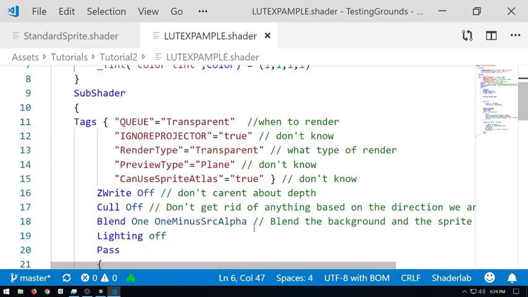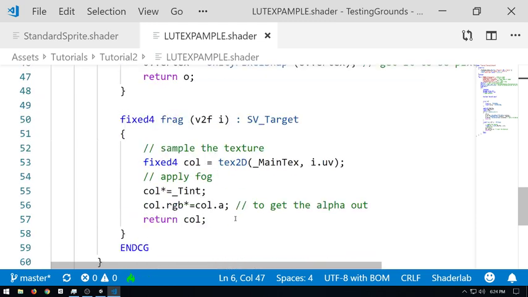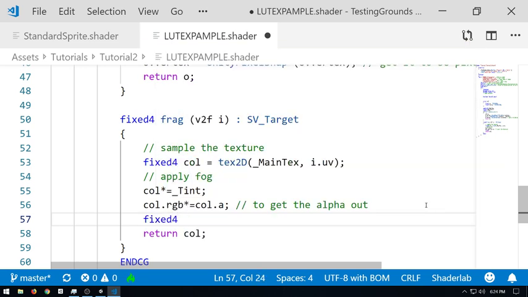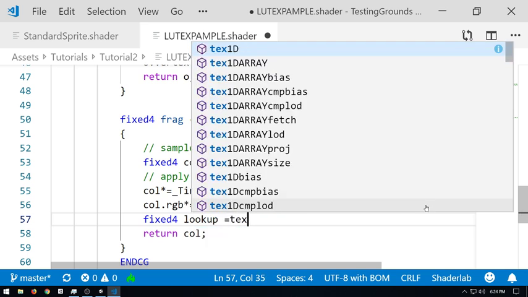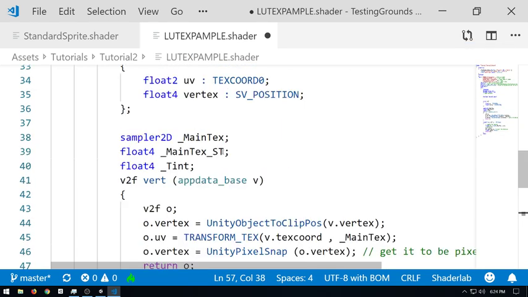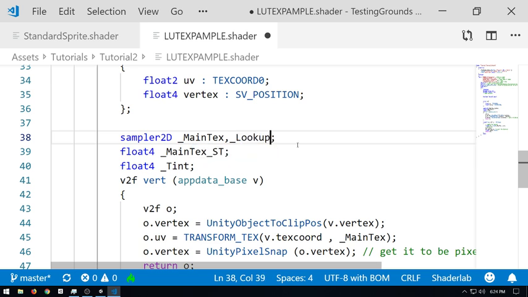Well, it's because we haven't really done anything yet, but let's continue. So the fun thing about lookup textures is we don't need to do much to get it to work. Essentially, all we need to do is say, I want a new color, new fixed4 lookup is equal to tex2D, and I forgot I need to make sure that this is here, underscore, what did I call it, lookup? There we go.